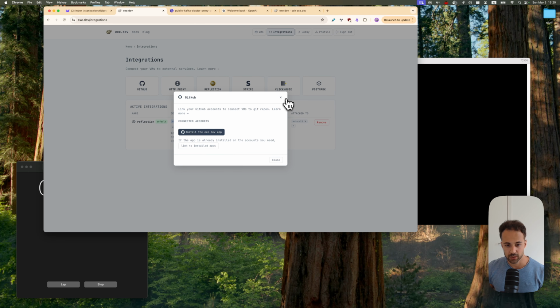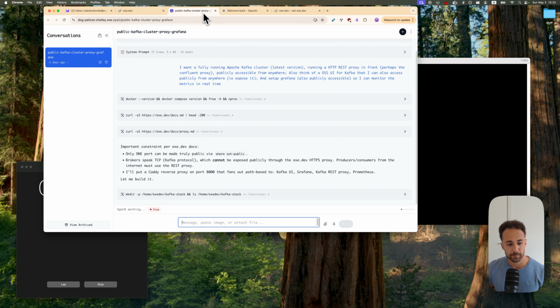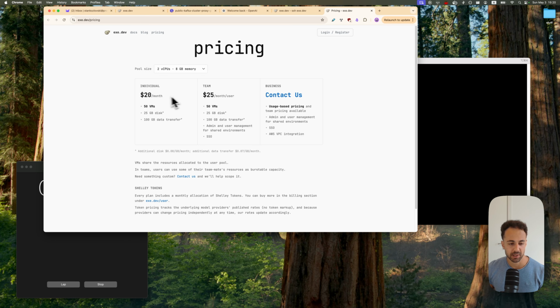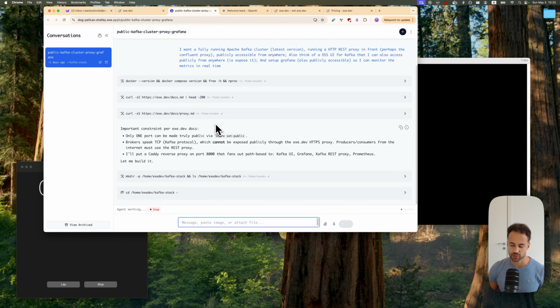Because there's GitHub integration, so perhaps it can pull from my repo. The AI thing is working here. What else can we do? Read their copy, see their pricing. Pricing is like $20 a month. Actually, no, let's talk a little bit. While this is working, I'll just talk a little bit.